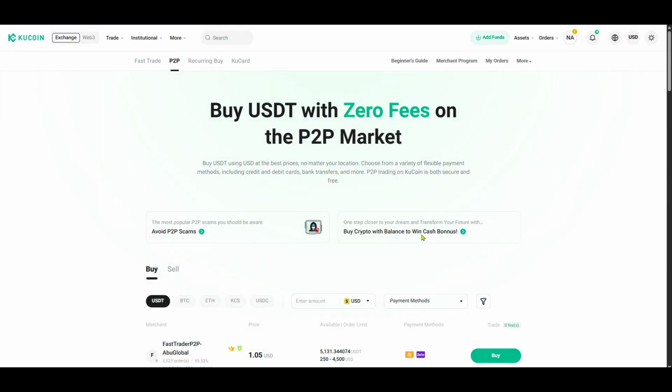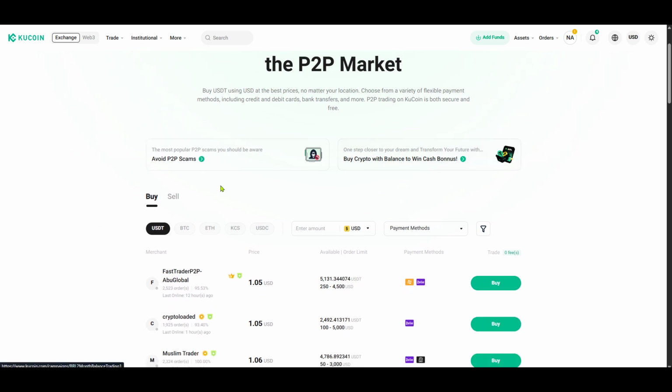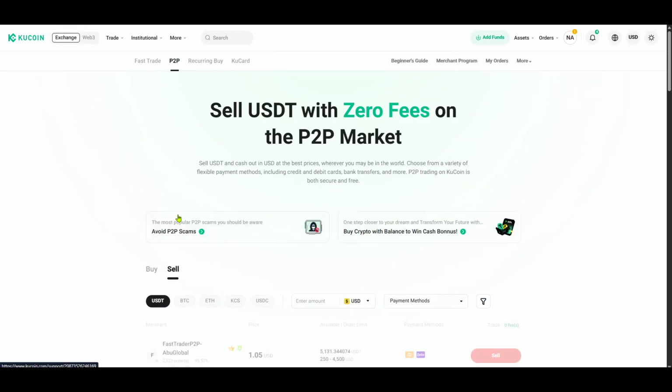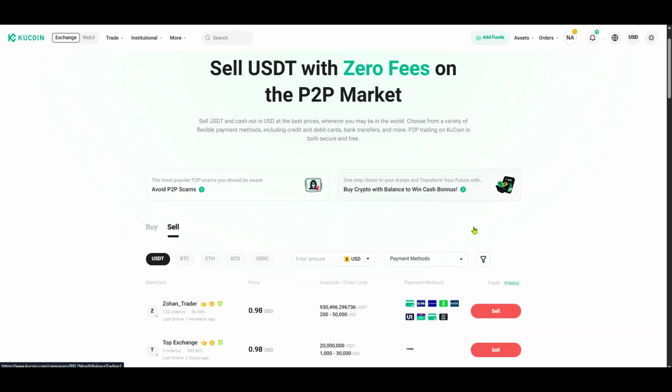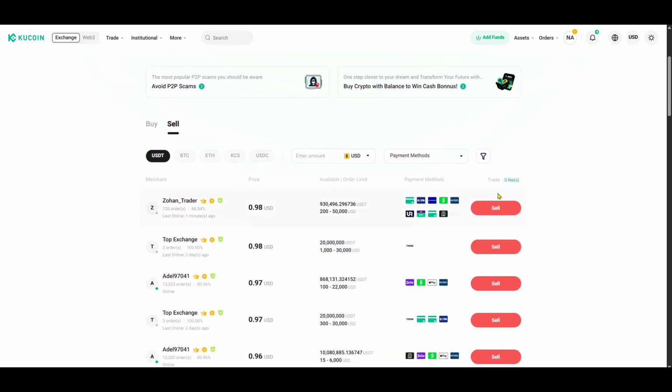With all that set, you're ready for the final step: selling your USDT or other cryptocurrencies. Find and click on the Sell button. It will guide you through the selling process, including setting the amount you wish to sell and choosing your preferred currency for the transaction. Ensure all the details are correct before finalizing the sale.